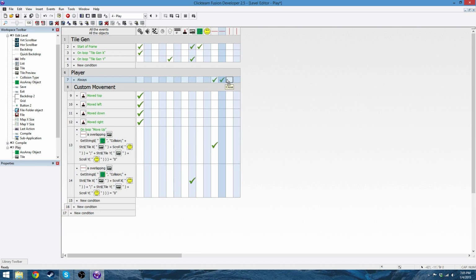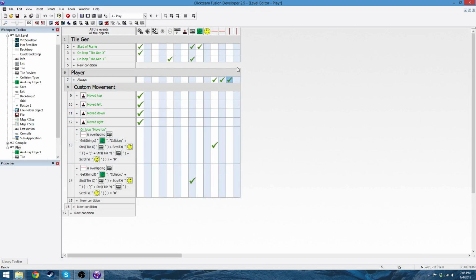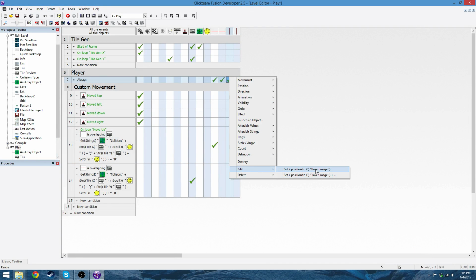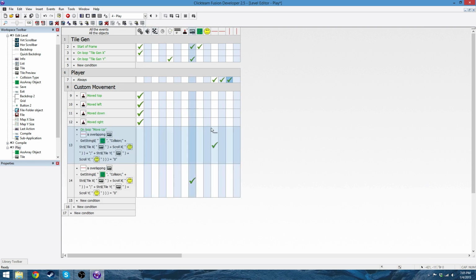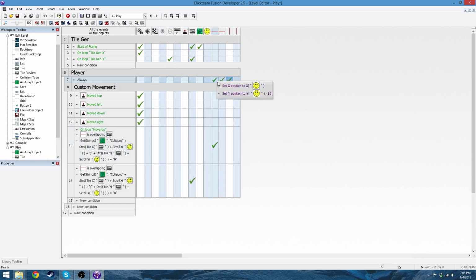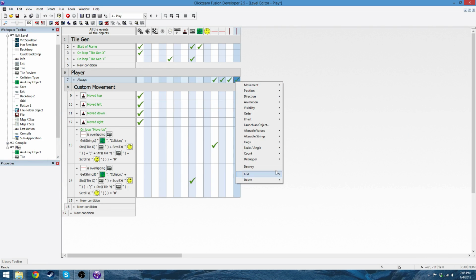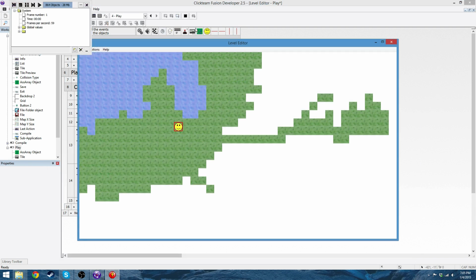Anyway, next, this is minus 16 and plus 0, and then this one's just gonna be plus 16. There we go. So now you have the box around the player.